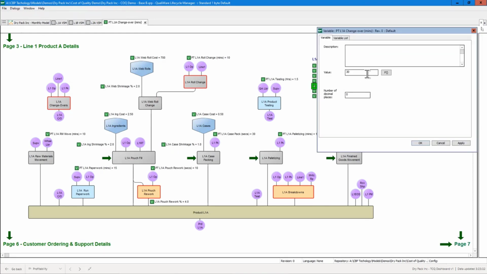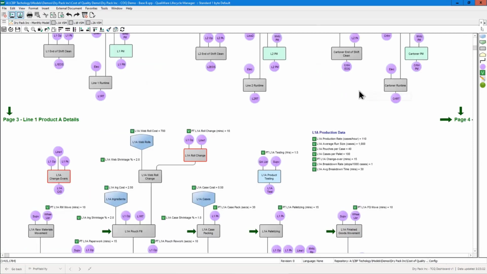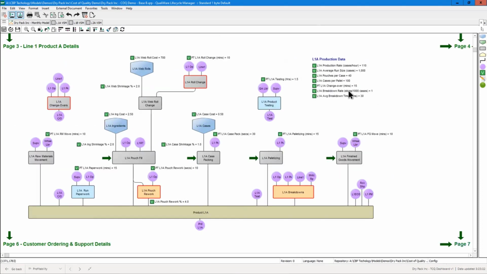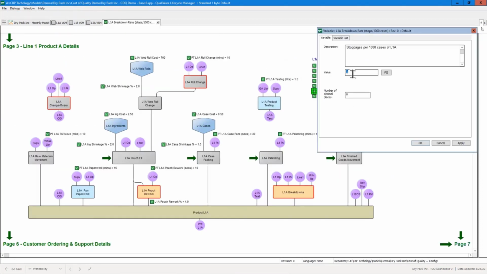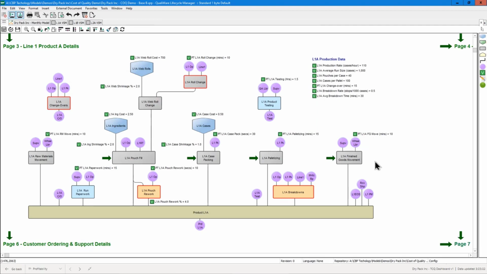Maybe I can optimize the way I do my changeovers. Maybe they don't take 30 minutes anymore. I can take them down to 15 minutes. Breakdowns. My operators are now more knowledgeable about the equipment. They're anticipating, before it breaks down, they're able to make adjustments and so on. So maybe I can actually reduce the number of breakdowns that take place. Let's say I just take that down to half of that. So I'll have one half breakdown for every 1,000 cases that are produced.